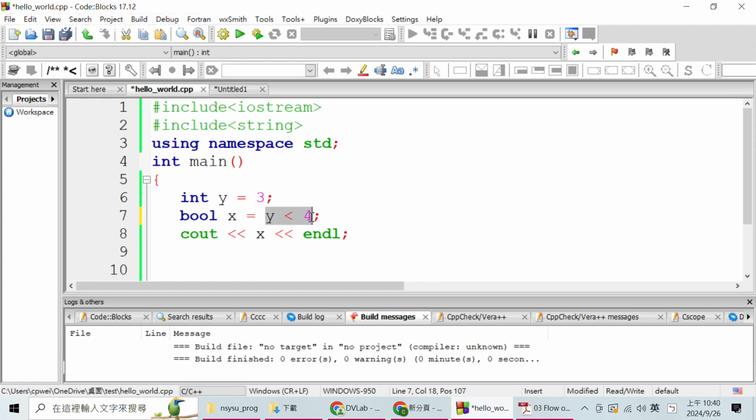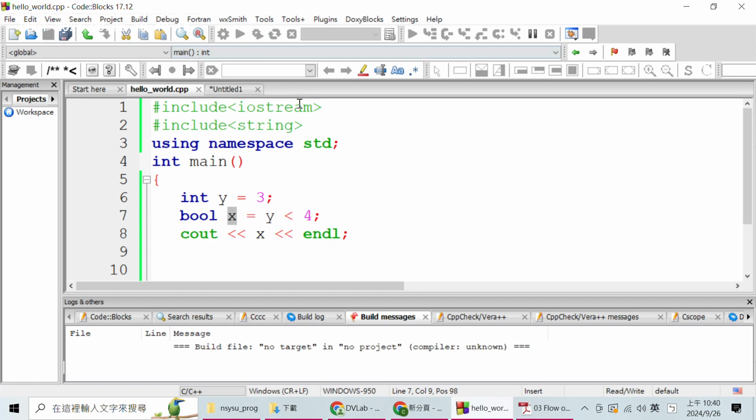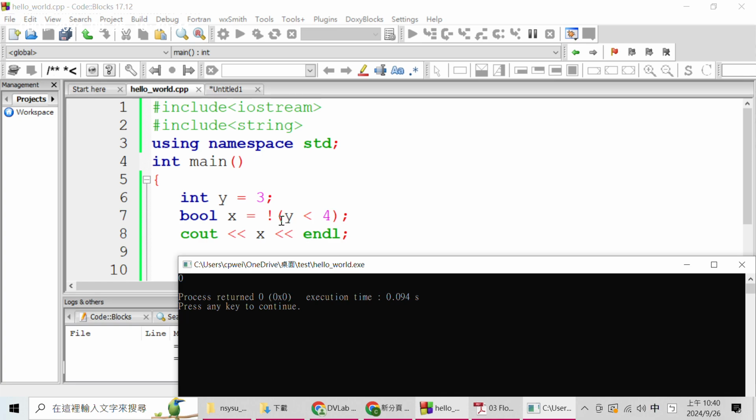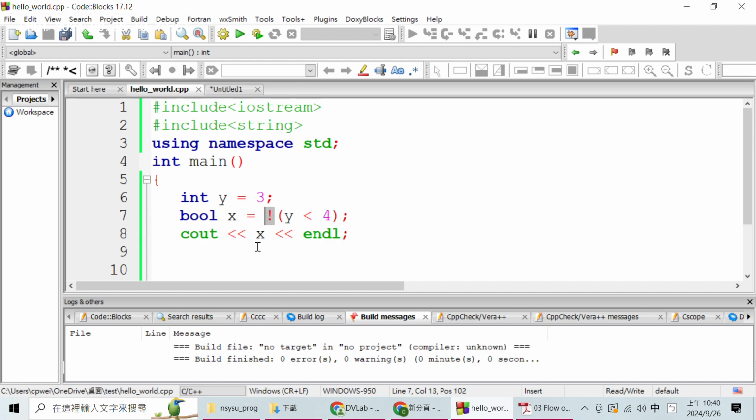So let's see this example. X is true. And if you want to invert the result, you can use the NOT operator. In this case, you need to add the parentheses. Later, I will explain. Then you can invert the result. So you see that the result becomes false. So we can use the logical NOT to invert the Boolean expression.